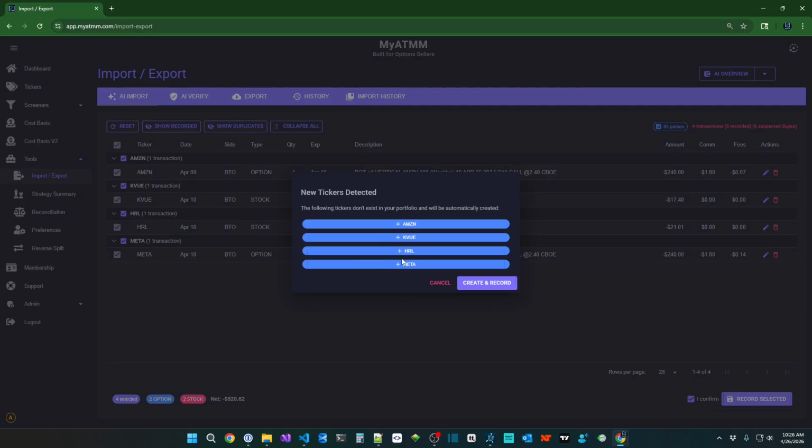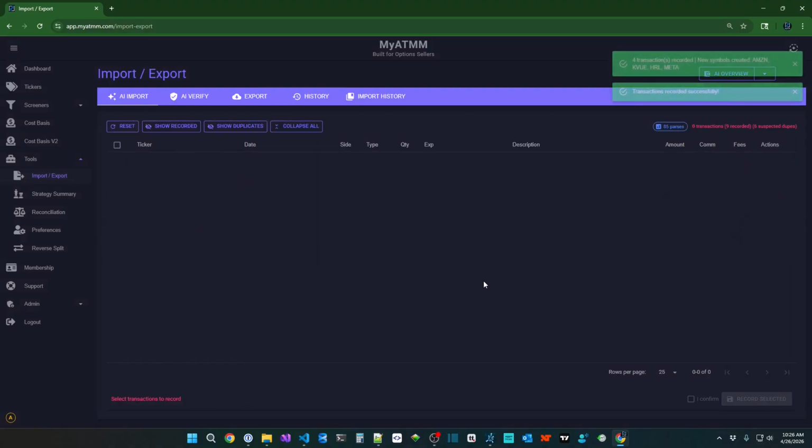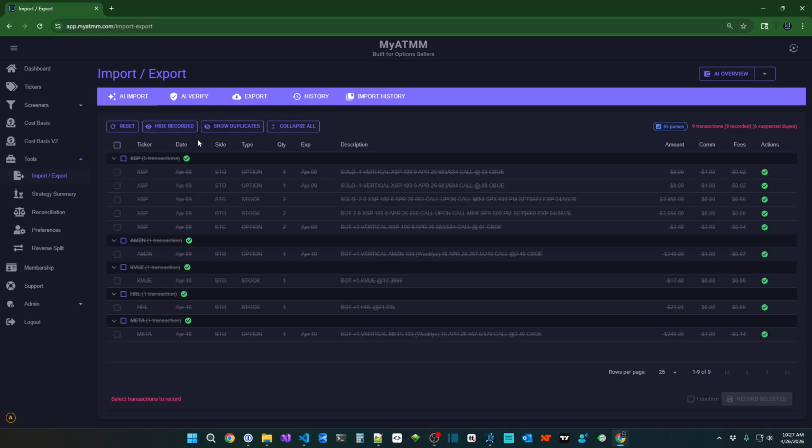And again, it detected that there's 4 new tickers in here. So it's just announcing that and letting you know it's going to be creating those in the system for the cost basis page. So you click create and record, it creates those, saves them, and then we're all good. And you'll notice they all disappeared, and that's because we are hiding the recorded ones. If we wanted to see them again, we just uncheck that and we could see them all right here. And we are good to go.